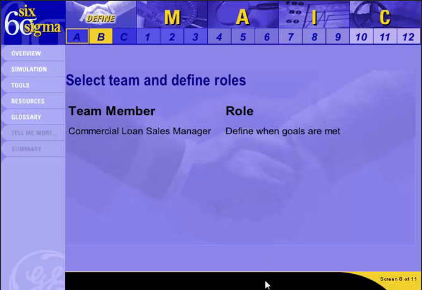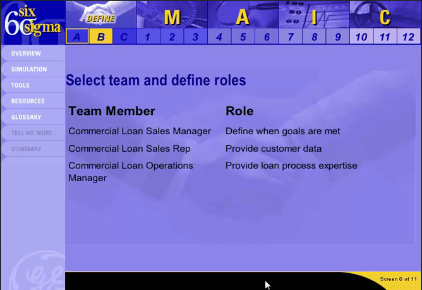Naturally, the first team member is the commercial loan sales manager. She needs to make sure that the goals are met. The next member of the team is a commercial loan sales rep, who deals directly with the customer and can provide insight into customer response to the GE process. A third team member is the commercial loan operations manager, who will provide expertise on the overall commercial loan process. Finally, we also need a black belt, or master black belt, identified to provide Six Sigma expertise to the project.